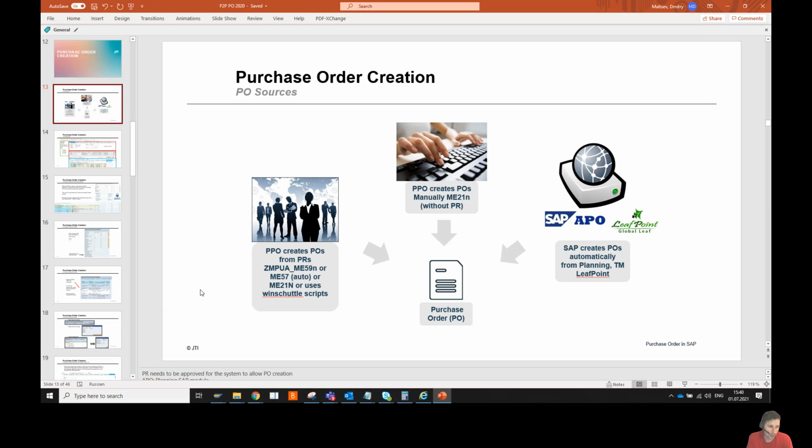And also it might be the system itself. It says here APO and some other systems. But let's just go over the variants. The first one here is when it is actually PPO, which is currently GBS or Global Indirect Procurement, that creates POs from purchase requisitions which were created and approved.